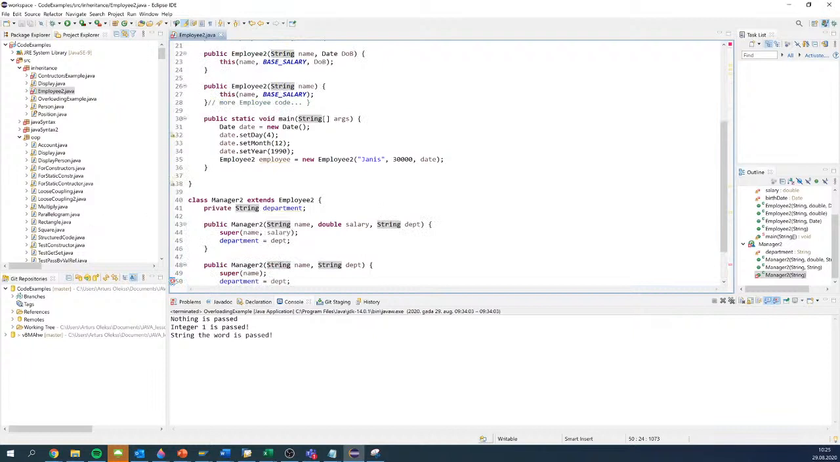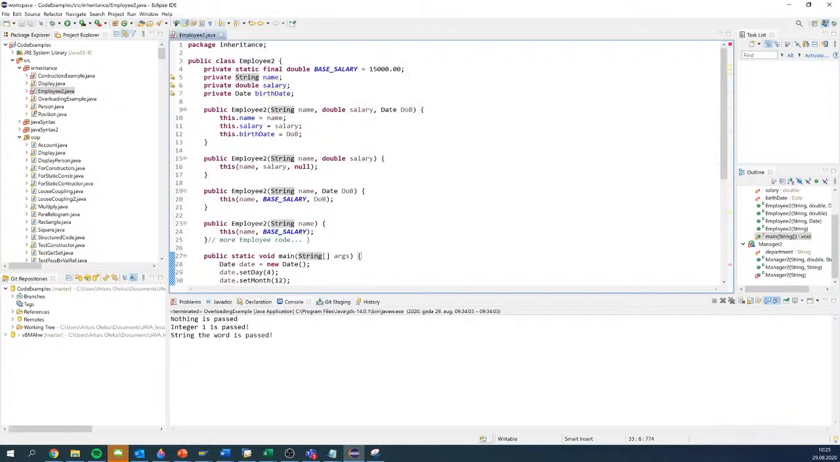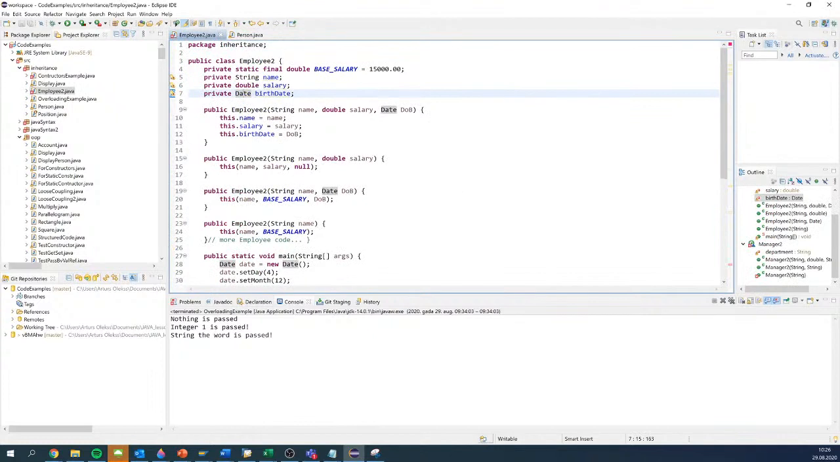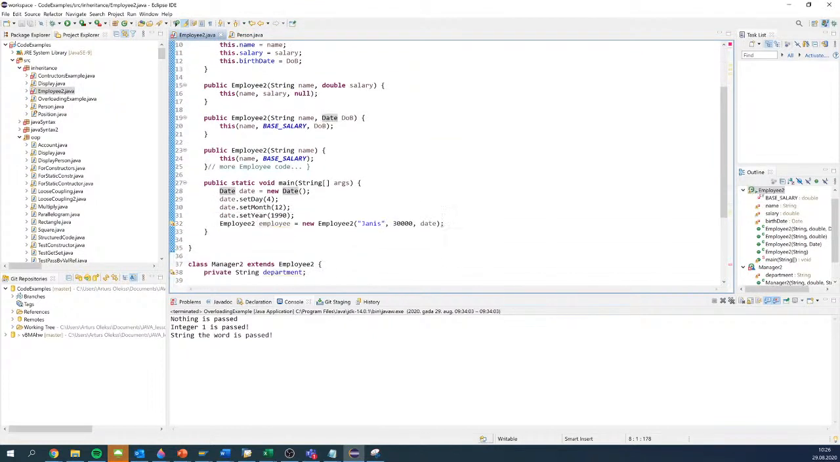Yeah, for example here, we have the birth date. But what we know about the type of the birth date is that this is the class Date. And basically, one thing about the getter. Imagine that we want to get the birth date of the employee.